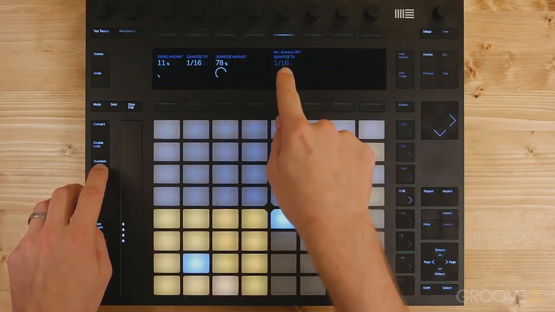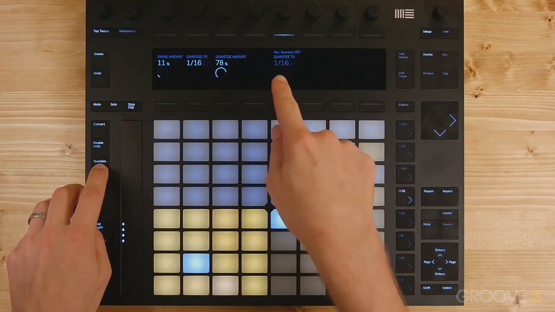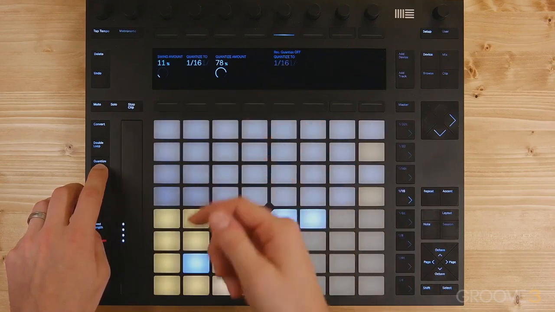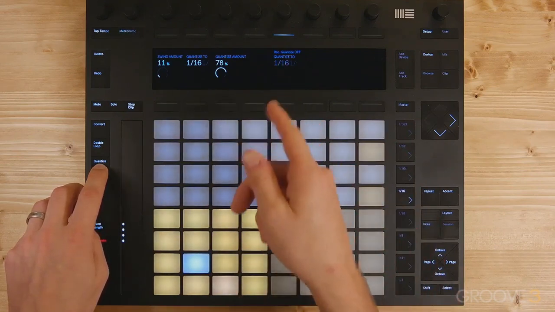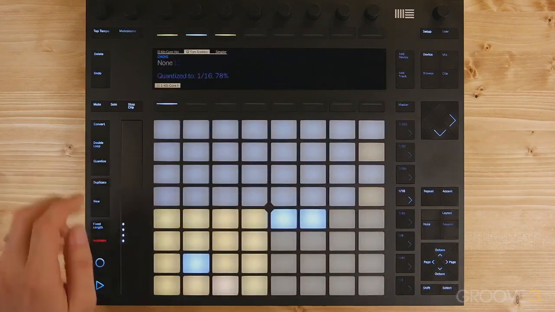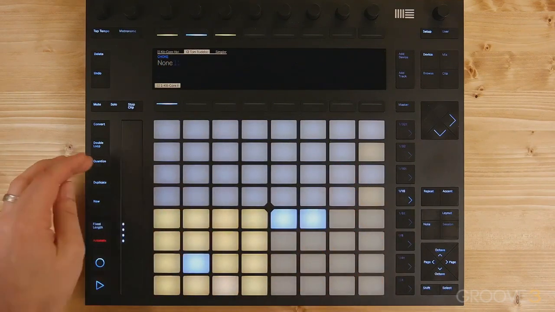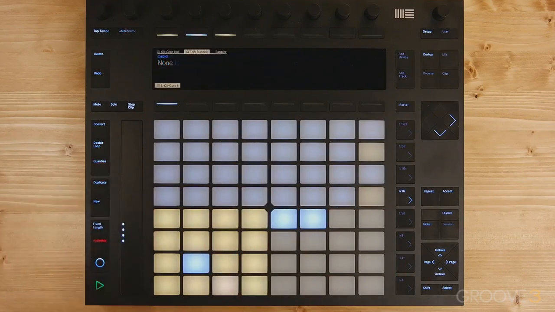I could also turn on record quantize, which means it's going to automatically quantize any performance that I do. I don't want to do that yet. Maybe I will later. Let's leave it off for now. Let go, hit quantize, and now that performance that I just recorded has been quantized to those settings.